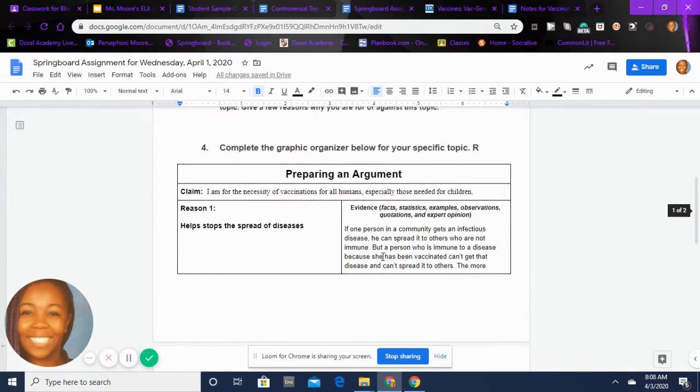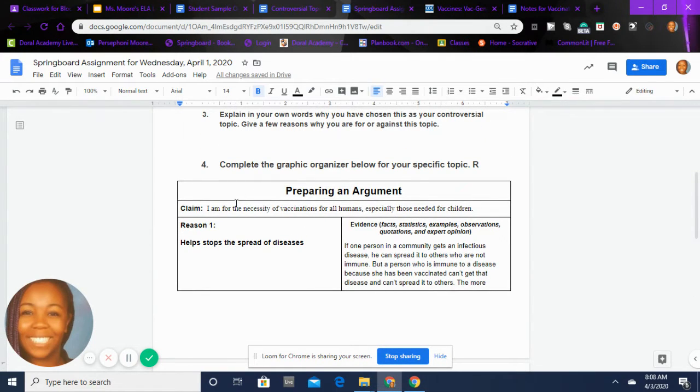So for preparing my argument, I put my claim, which is I am for the necessity of vaccinations for all humans, especially those needed for children. So I'm doing the vaccination controversial topic. It has been a controversial topic for many, many years now. And so I am for people getting vaccinated.